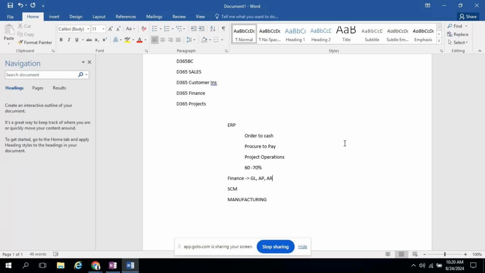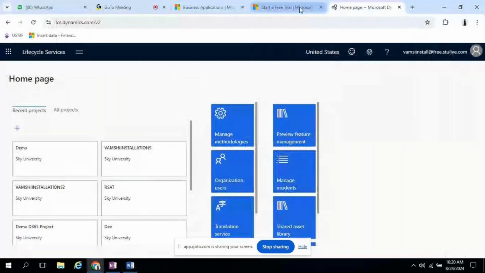These are the modules we are going to see. Cash and bank management module. Okay, then fixed asset module. So these are the different modules that are there. Now when you come to the ERP system, let's say I will go now to LCS.